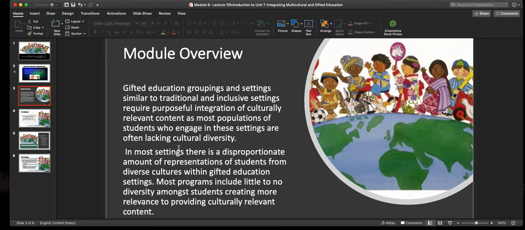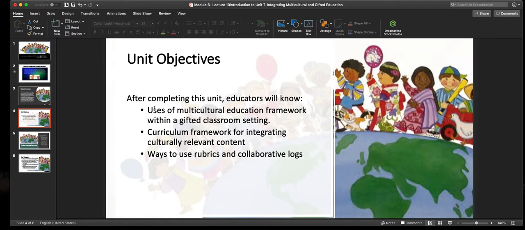So the point of this module is to look at gifted education groupings and settings similar to traditional inclusive settings, and look at how they require a more purposeful integration of culturally relevant content, and also look at the data from the last 10 years or so on multicultural or ethnic groups. They vary in the major ethnic groups.